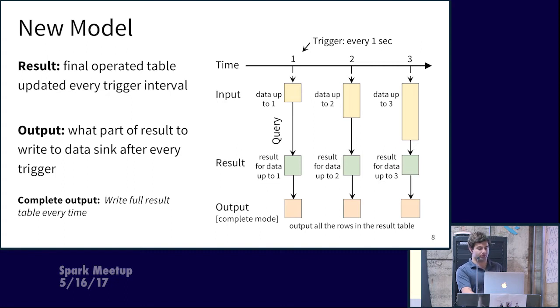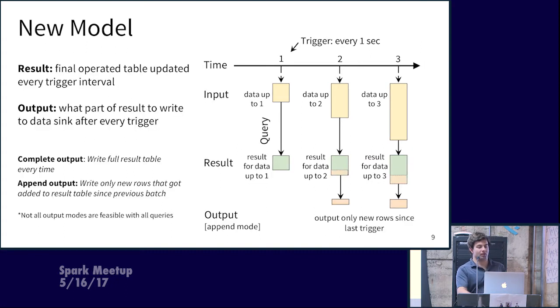So we output all the rows in the result table. If you have append output, basically we have new input data coming in, and we only output the new rows that should be added to the result table. So you can imagine this as an ETL use case where you get new data, you process this data, you clean it, and then you write it out somewhere.